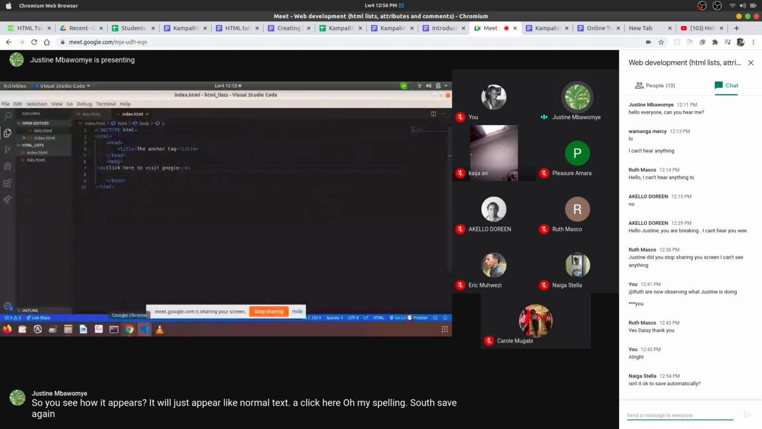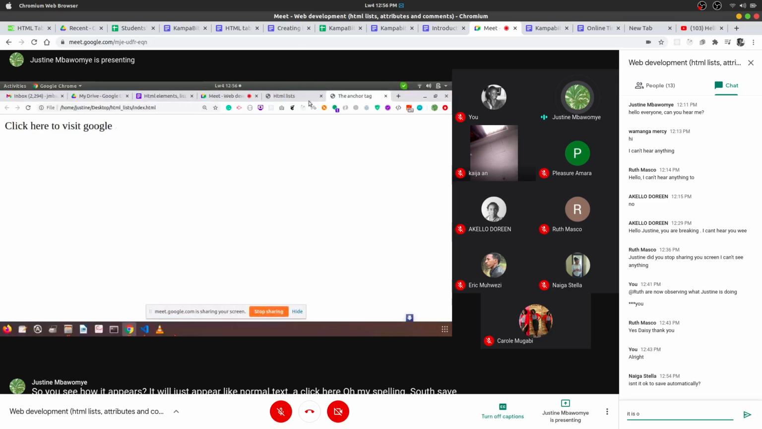Before you actually add the attributes, it will appear like normal text. But actually, I want to make it a link to google.com, that takes me to the Google home page.